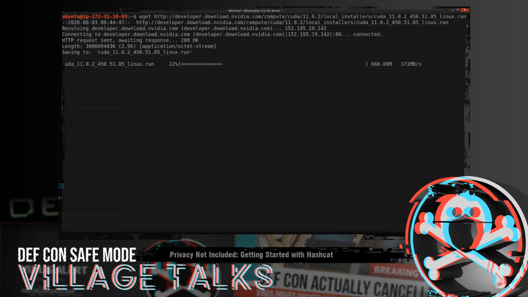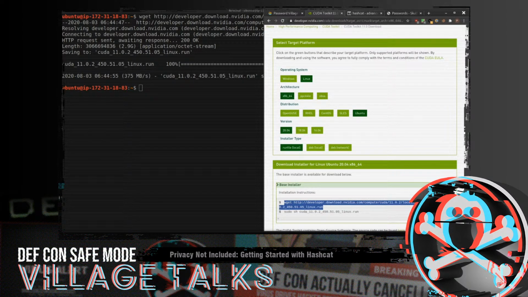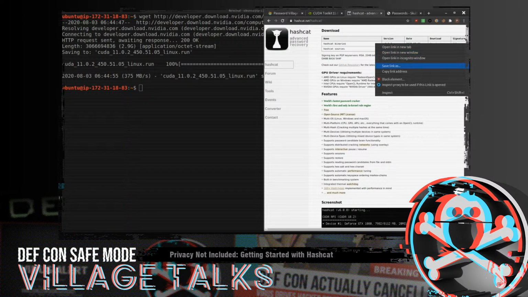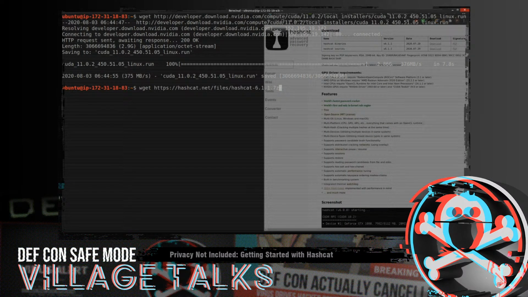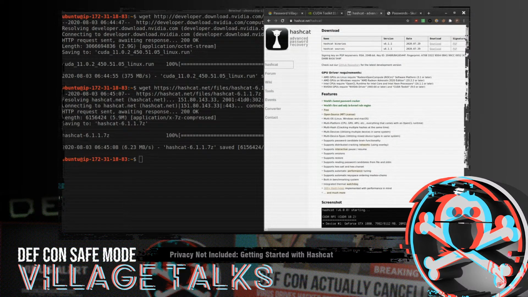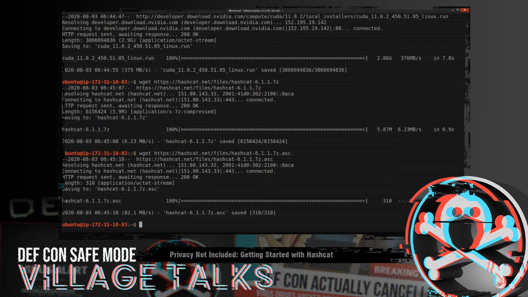paste that in, and then we're going to go ahead and grab our Hashcat binaries. And we also want the PGP signature so that we can verify that it's legit. And then we're going to want to grab the Hashcat key.